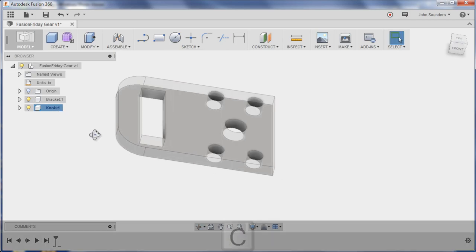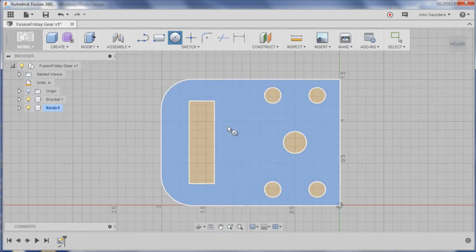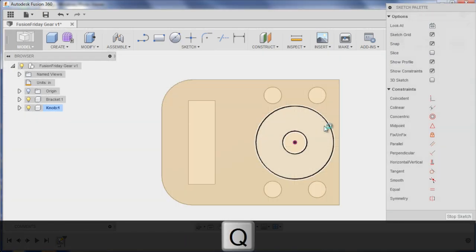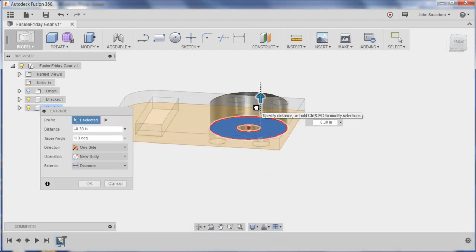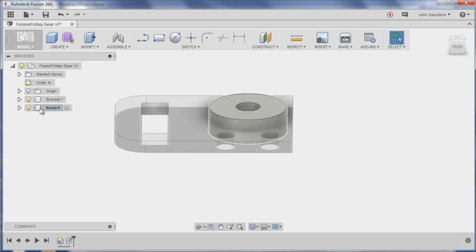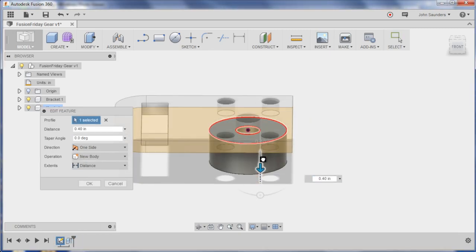So you see how I activate it, hit C for circle, and I'm gonna select the underside of this. And we'll just sketch, say 0.875. Q for press pull, drag it, good enough. Click OK. Oops, so I went the wrong way. So edit this. There we go.